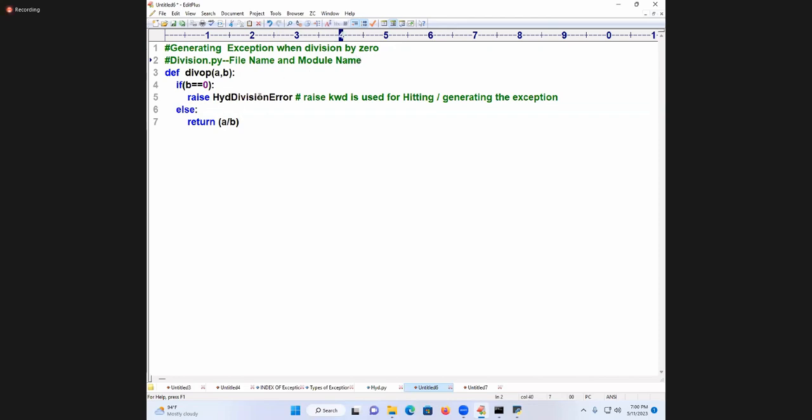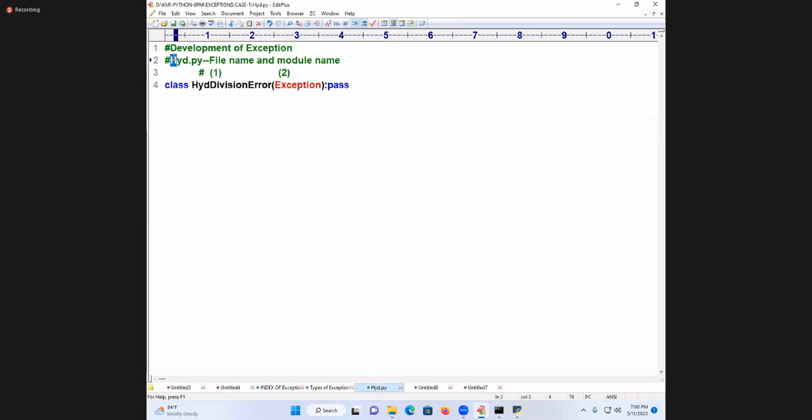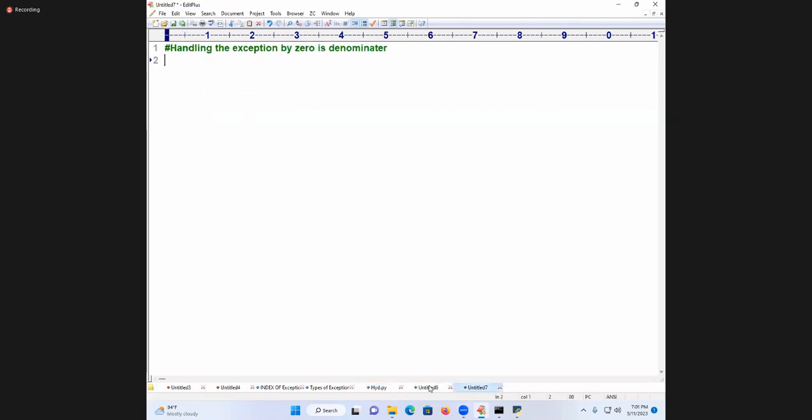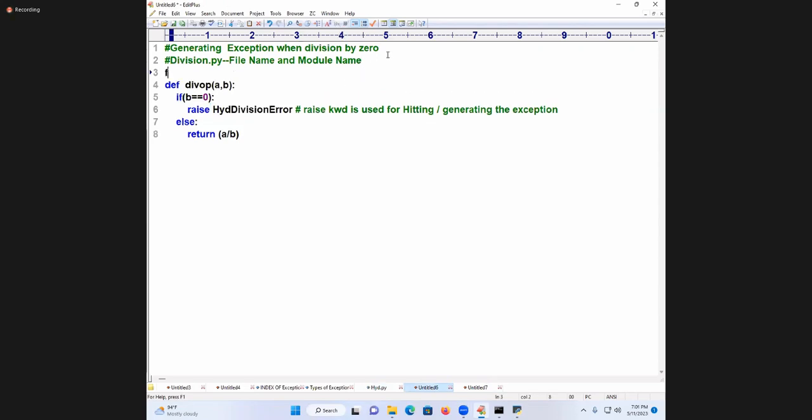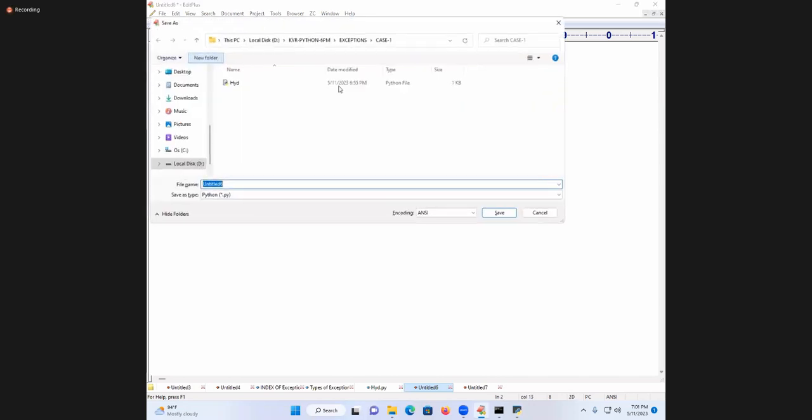HYDDivisionError is the name of the class present in the HYD module. I must write: from HYD import HYDDivisionError. If I don't import it, this class is not found. A module is a collection of functions, variables, and class names. Are you following me? Save this as division.py.